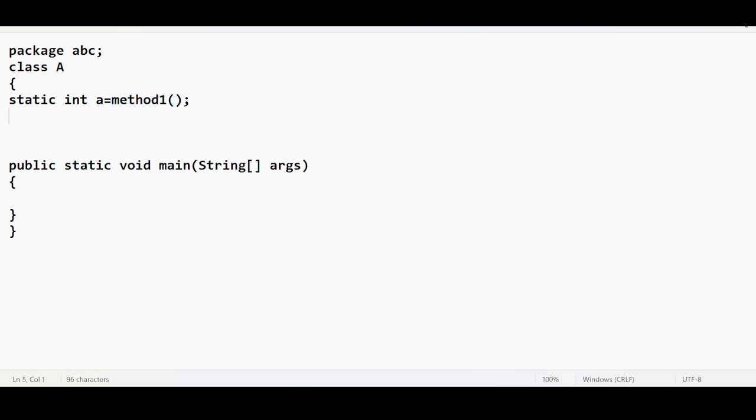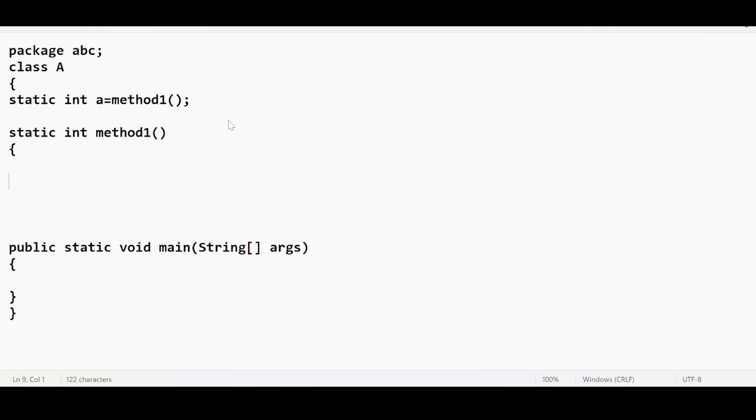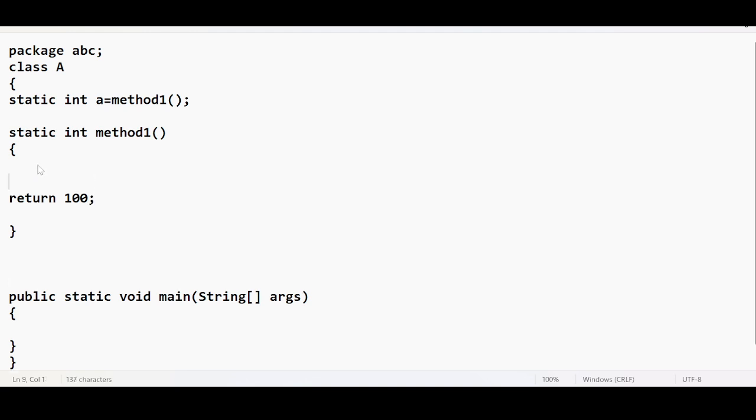Okay, let us build this method. I am building a static method. The return type is integer. The name of the method is method1, and this method is going to return the value 100. Apart from this, System.out.println, "static method", just for the recognition that this method is getting executed.